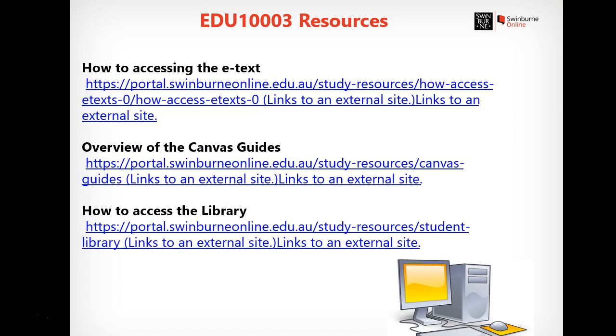Now, your resources, so you've got your e-text there. You've got some Canvas guides there that can help you, and there's a link there to how to access the library. So there's some great resources there. If you have any problems, and I know we have had problems in the past in regards to the e-text, sometimes it comes up asking you for payment and things like that. Now, that's not the case. You shouldn't have to do that. If you do have a problem with that, please contact the student advisors. They're the best people that can help you and guide you through that process.